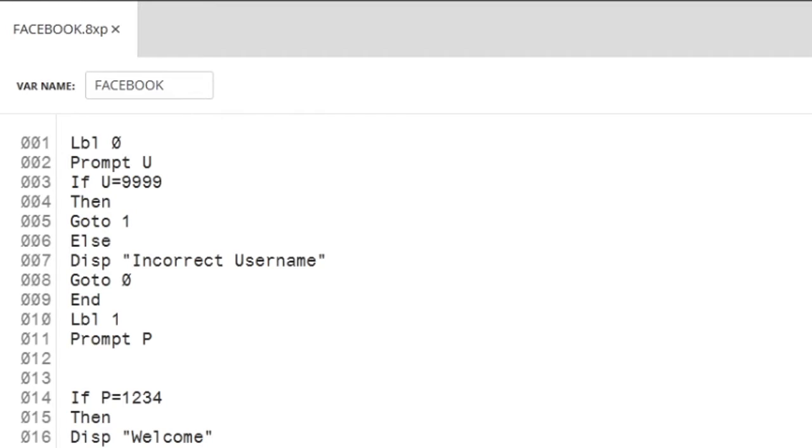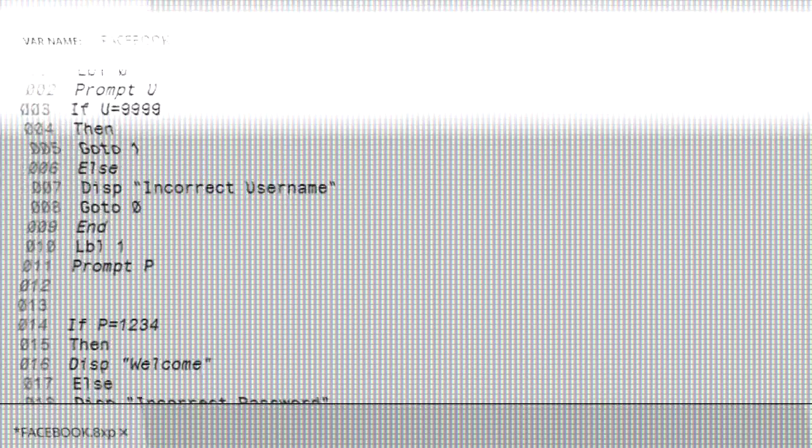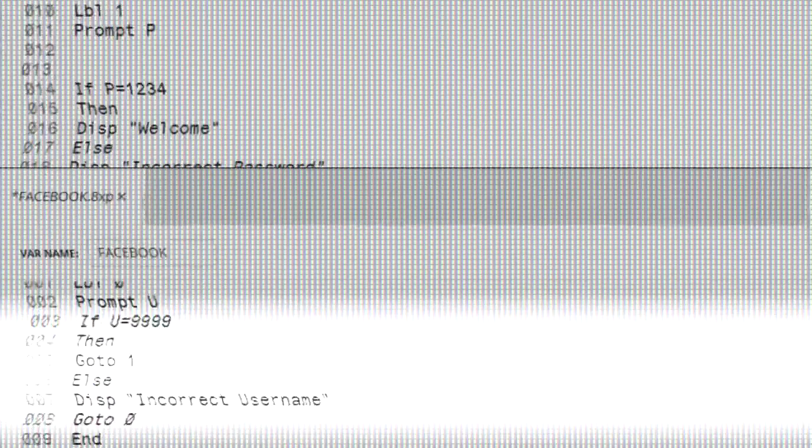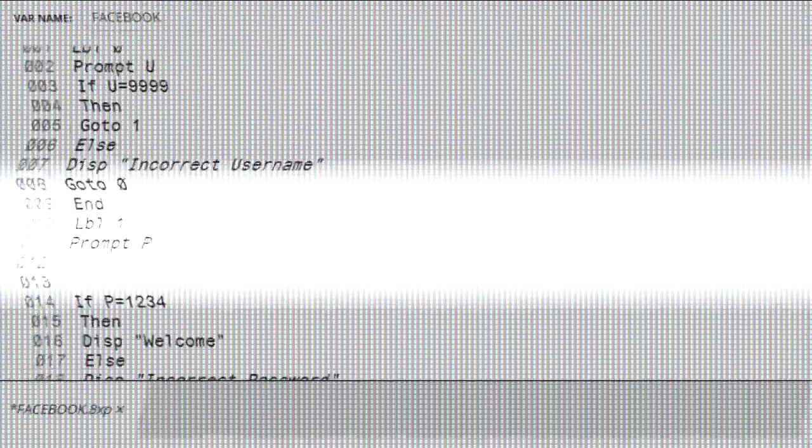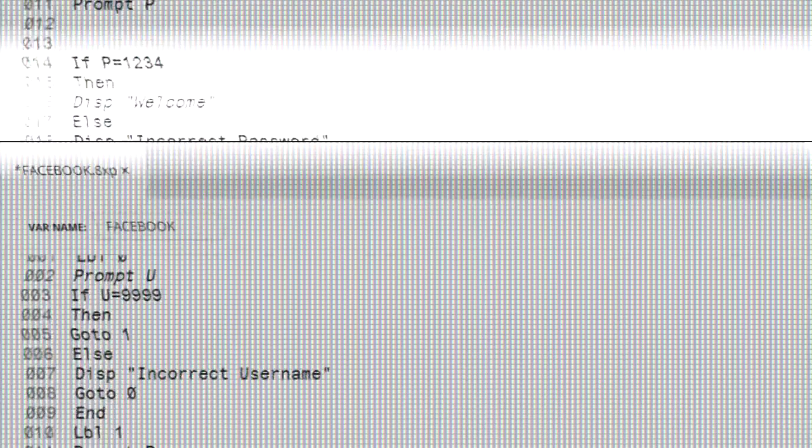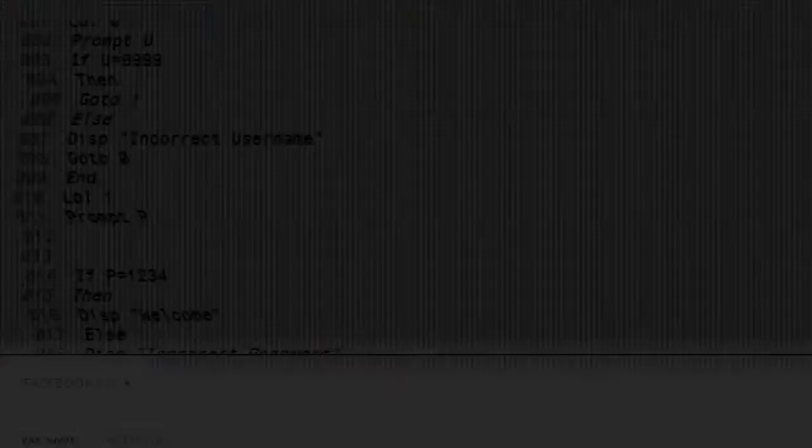Previously on Facebook on a Calculator. The list is absolutely perfect. But how will they sign up? How will they sign up?